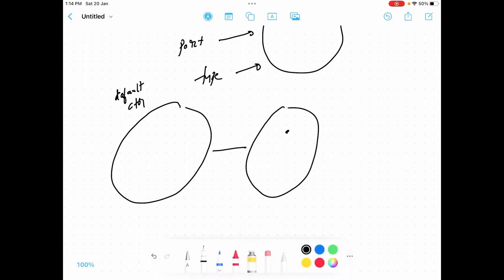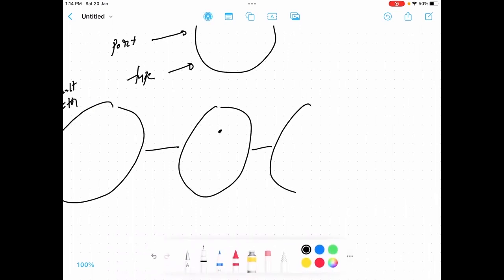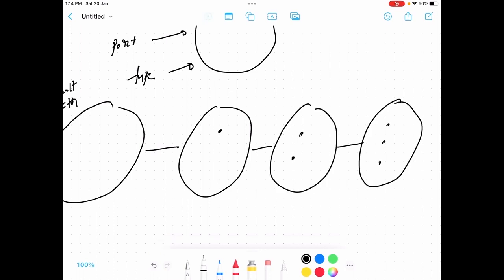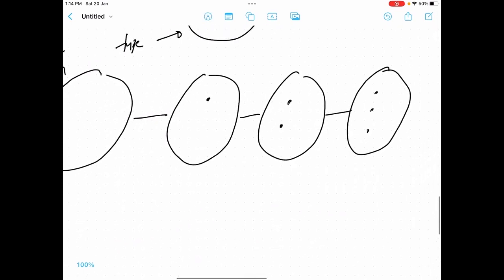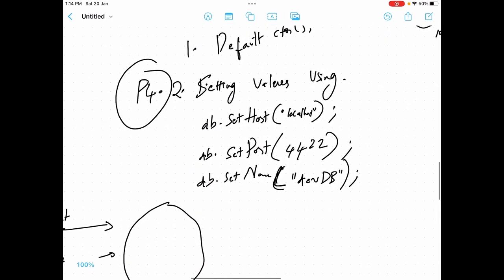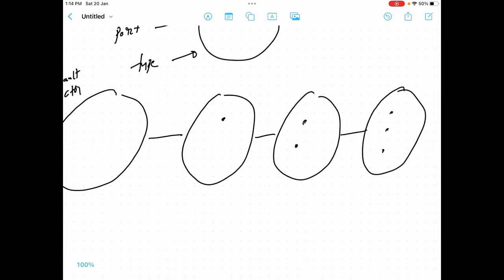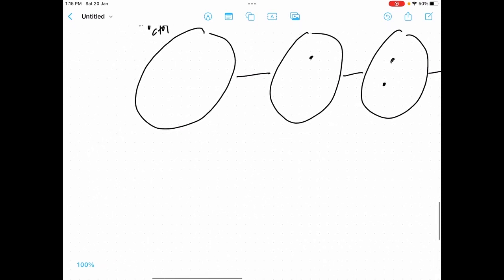Let us say somebody is adding a value here, and somebody else is adding a value here, and somebody can add more values here. So whenever you are calling these setter methods, you are mutating the object over different periods of time, right? When you are mutating the object, there is a problem here.